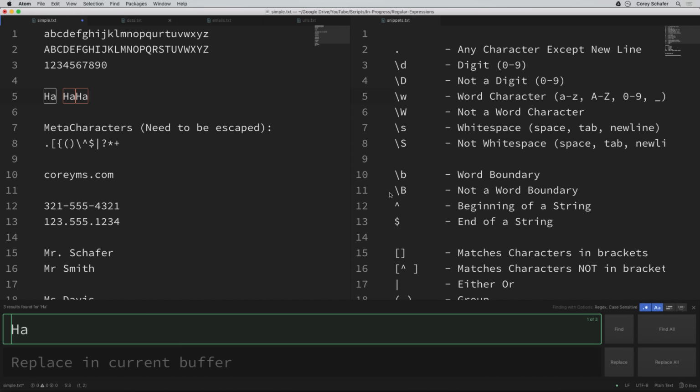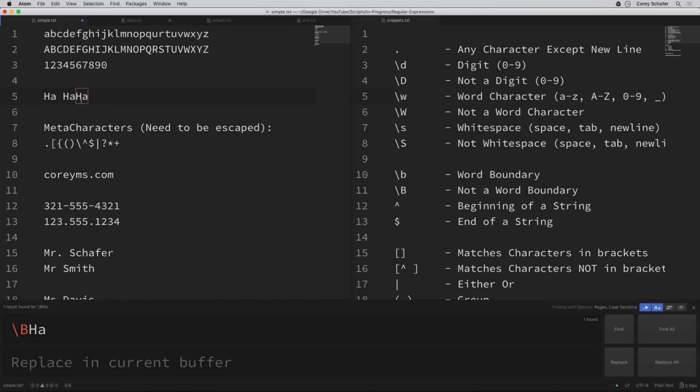Now, just like with the other ones, if I do an uppercase B, then that matches anything that is not a word boundary. So if I do an uppercase B, then we can see that we match the one that it didn't match before because there is no word boundary between these two here. So it doesn't match these first two.